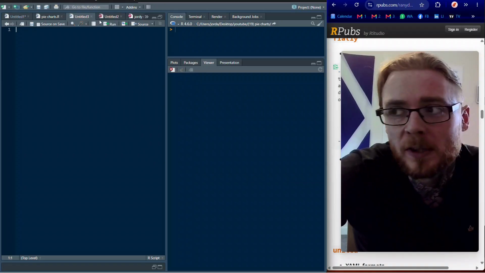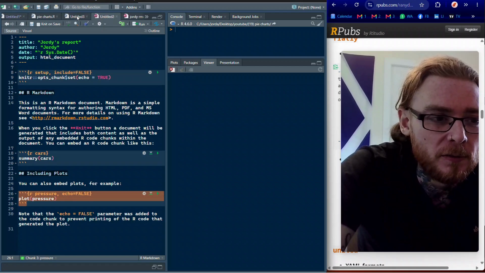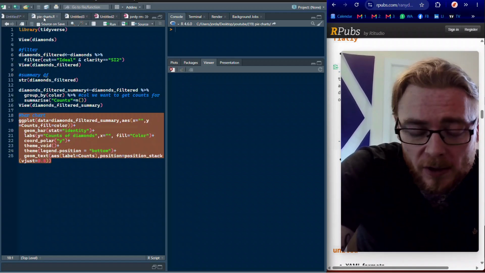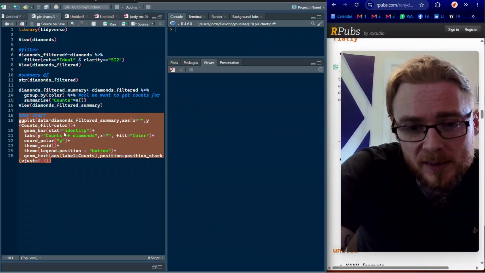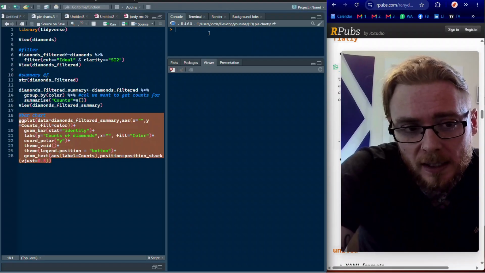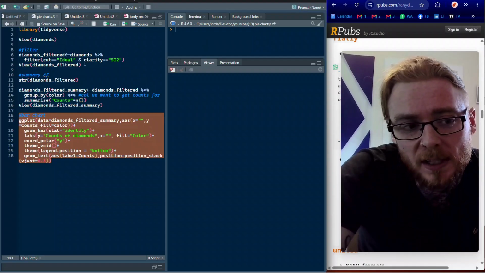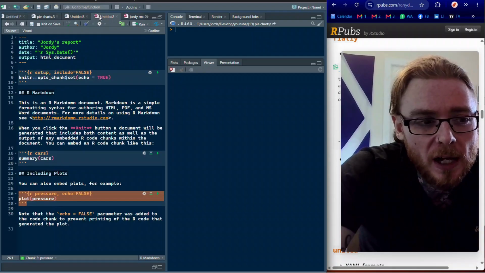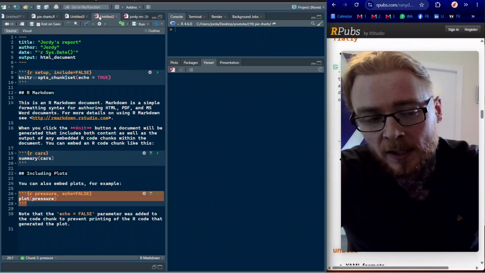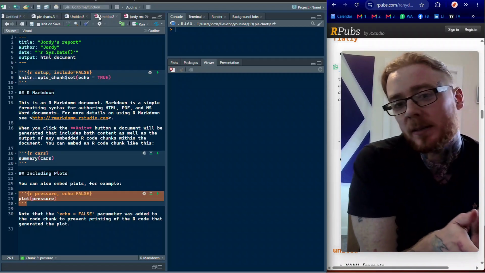I think as well that if you have errors and you run the code from a script, the console can give clearer error messages compared to an R Markdown. So I generally only use R Markdown to copy and paste stuff that I'm happy about into these chunks.